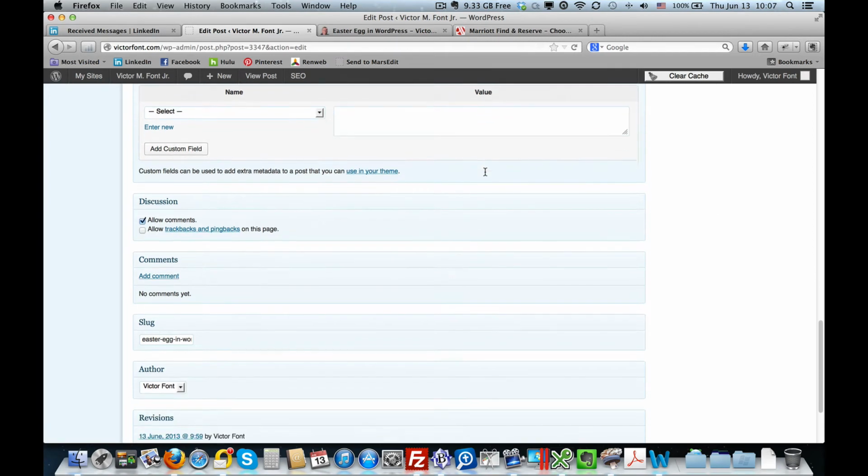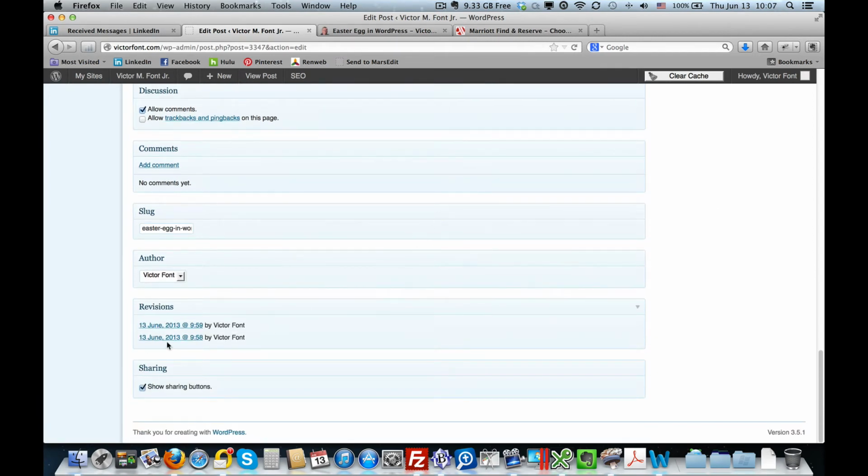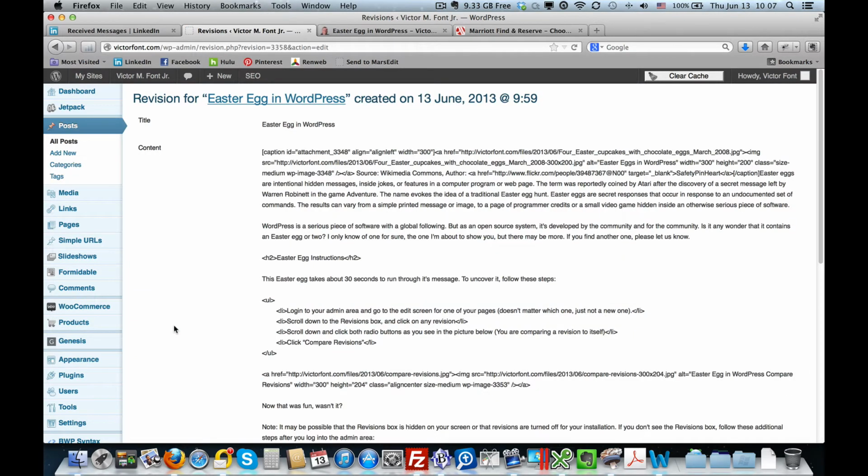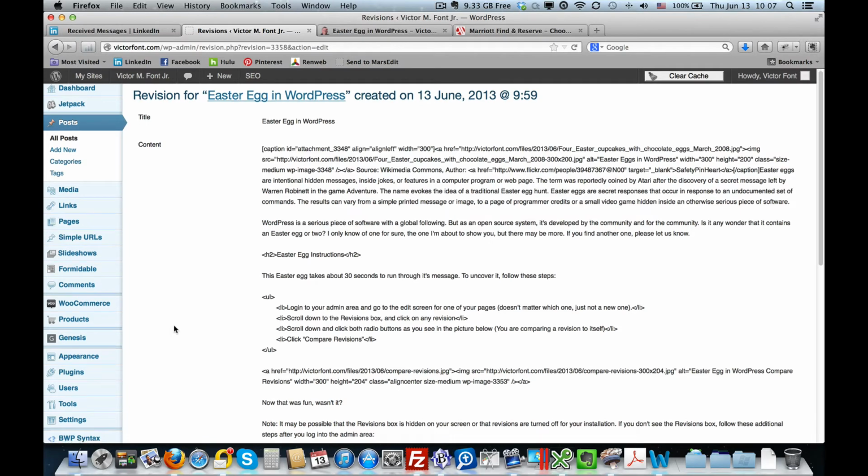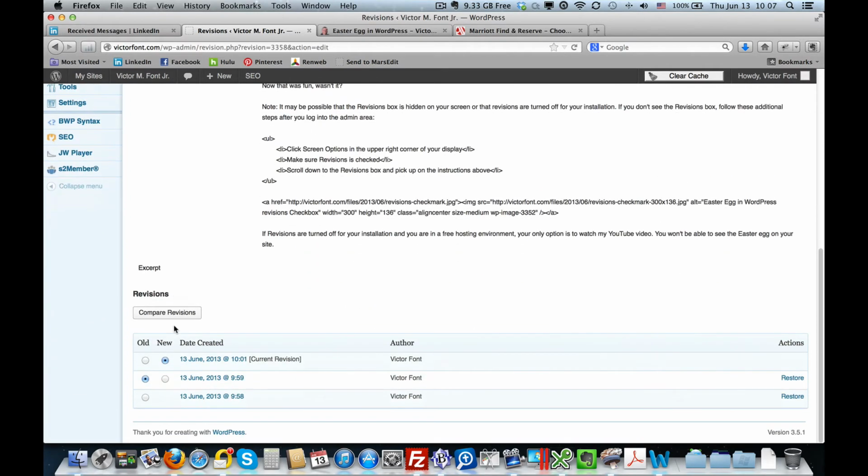Now you can scroll down to the revisions box. Click on any of these revisions. When the revision displays, you want to scroll down to where it says compare revisions.